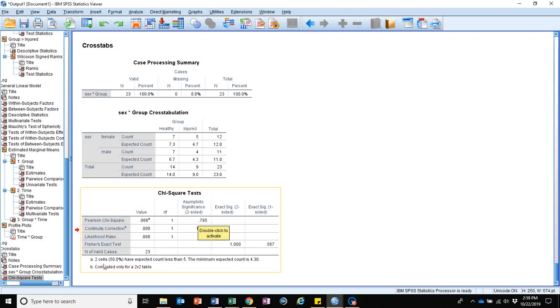It says 2 cells, or 50%, have expected counts of less than 5. The minimum expected count was 4.3. So when you have a small n like this, the chi-square can be interpreted a little bit incorrectly because you have such small values, and then you default to your Fisher's exact test. But if you look at Fisher's exact, which is automatically given, you basically get the same result, that there's no significant difference from the observed and expected.